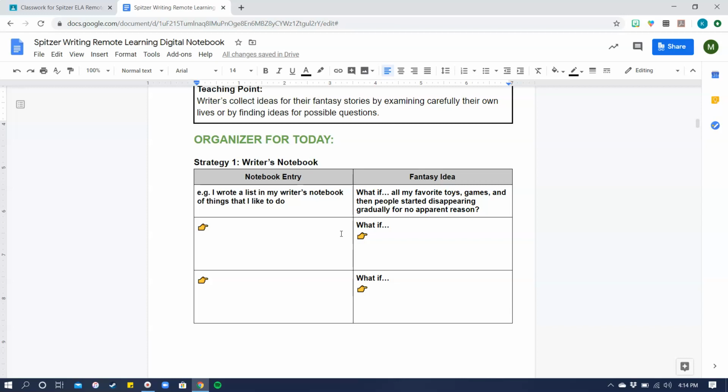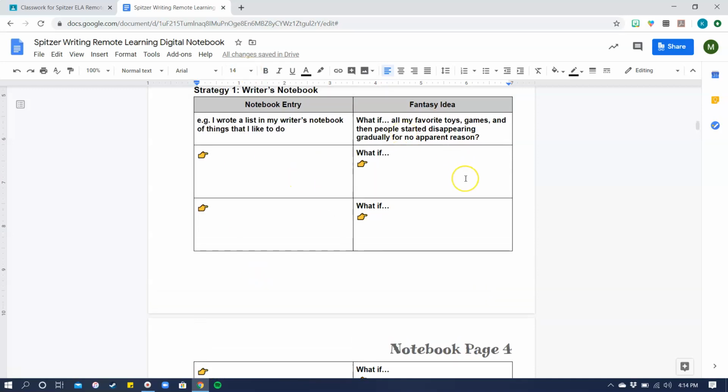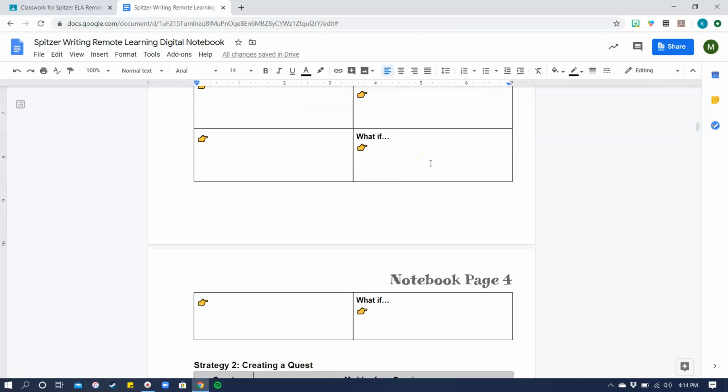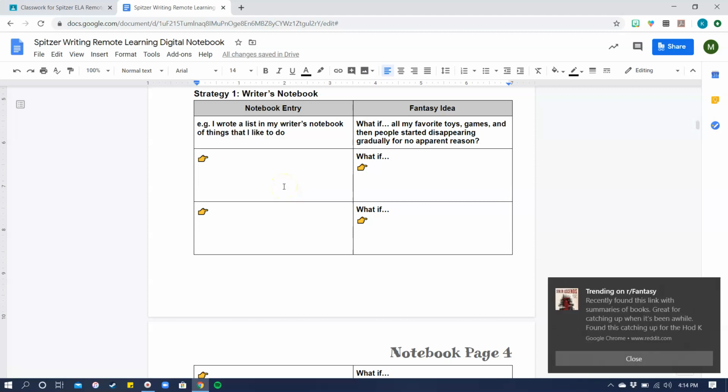So what you're going to do here, you can see there are 3 boxes for notebook entries and then 3 boxes for fantasy ideas. I want you to write just something you're doing every day and then use the sentence starter, what if, to change that into a fantasy idea or what you could possibly write about in your fantasy story. So maybe one day you wrote that you looked outside with birds' eggs.